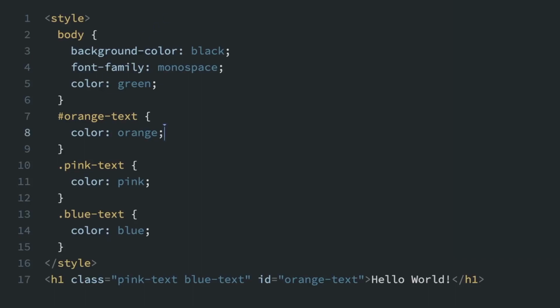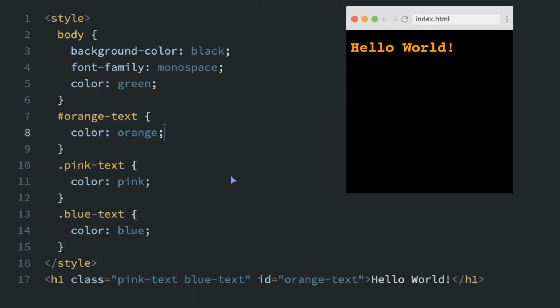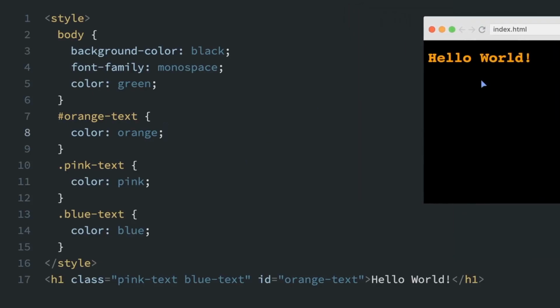And now I'm going to show the browser here, and we'll refresh. And you can see it's orange text. Because IDs are specific. You are only supposed to have one ID per page, so orange text should only be on this element. Whereas classes you would put on multiple elements, IDs you only apply to one element, so IDs are more specific than classes.